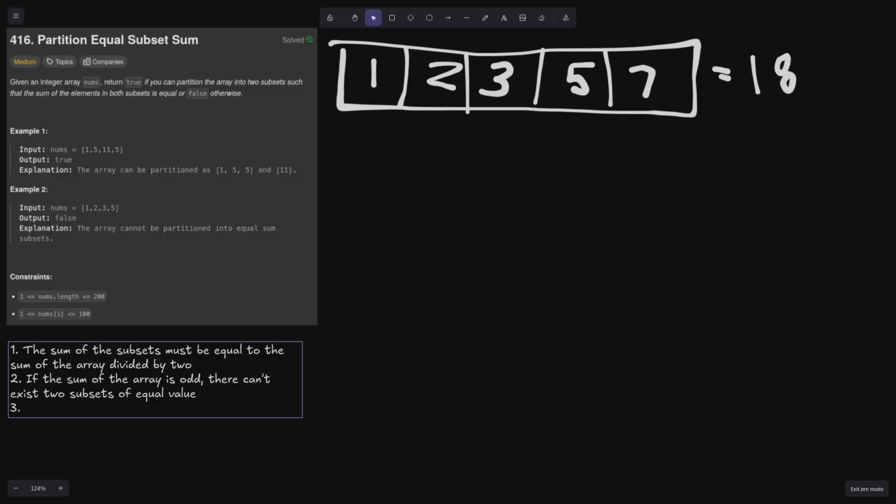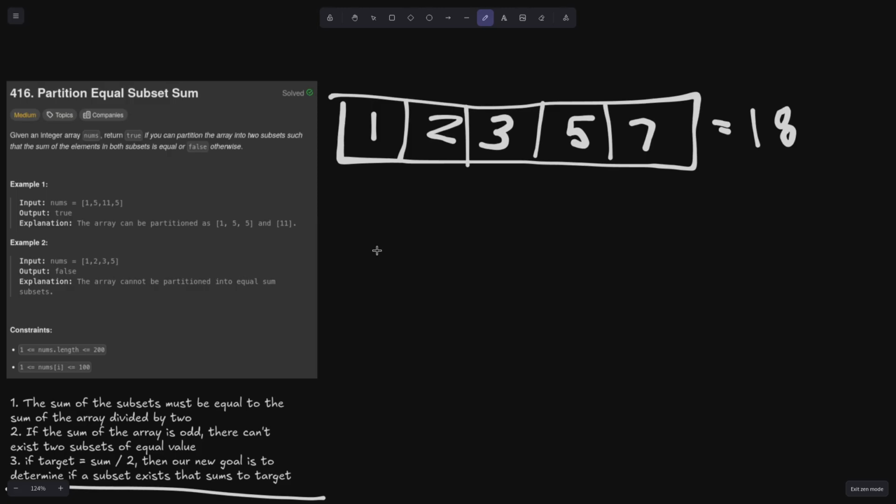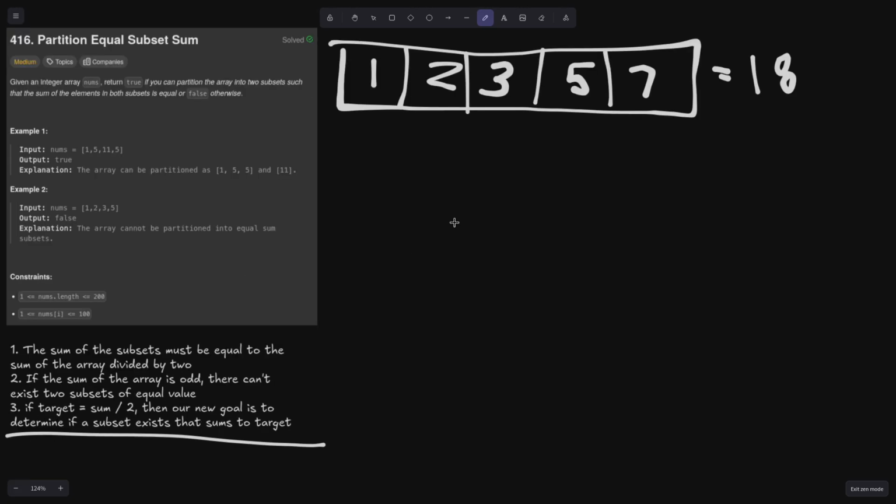As I said earlier, we're going to want to work on the problem of creating a subset that equals our target value. So if target equals sum divided by 2, then our new goal is to determine if a subset exists that sums to target. So this is our new problem: can we create a subset, or does a subset exist, such that it equals target?